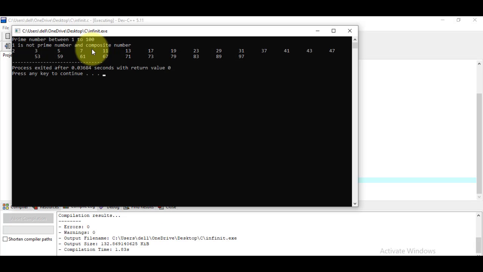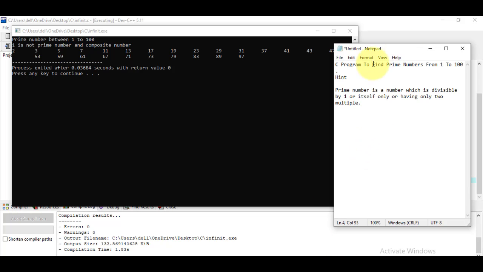Now this time our program is compiled without any error and warning, and here is the output, prime numbers between 1 to 100. Here it is showing me that 1 is not a prime number and is a composite number. After that it's showing me 2, then 3, then 5, then 7, then 11, then 13, then 17, then 19, then 23, then 29, then 31, 37, 41, 43, 47. As we see over here, I'm showing the prime number C program to find the prime numbers from 1 to 100.